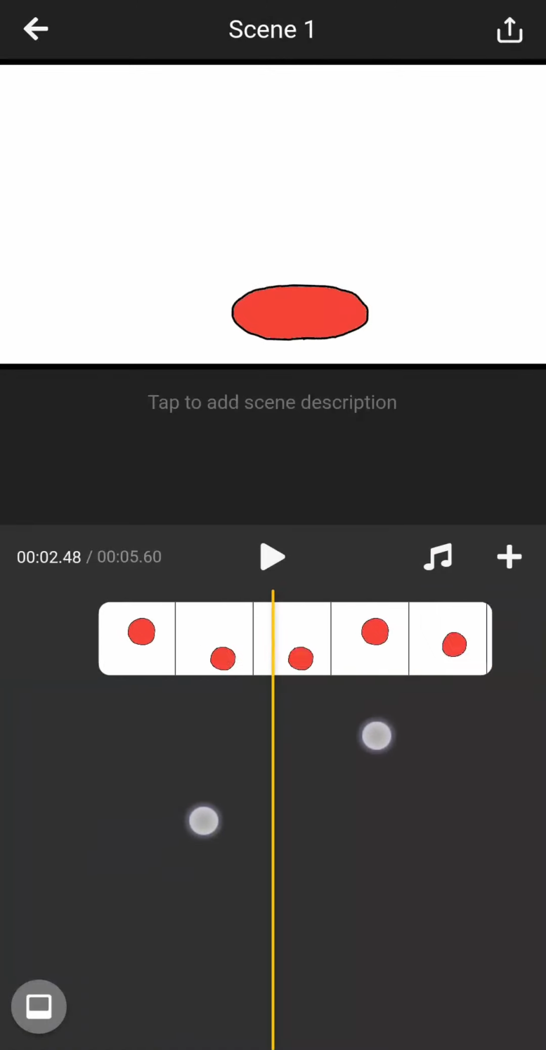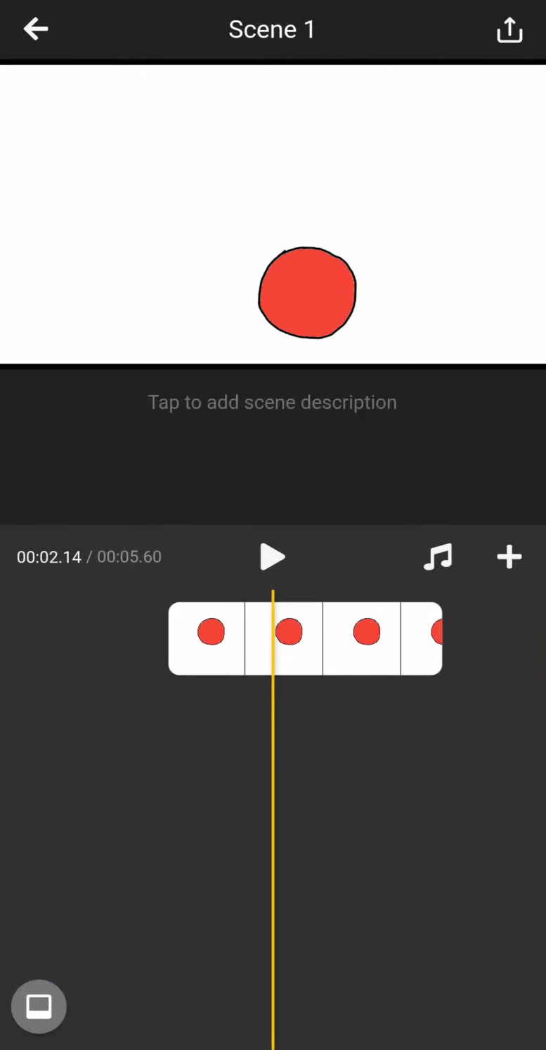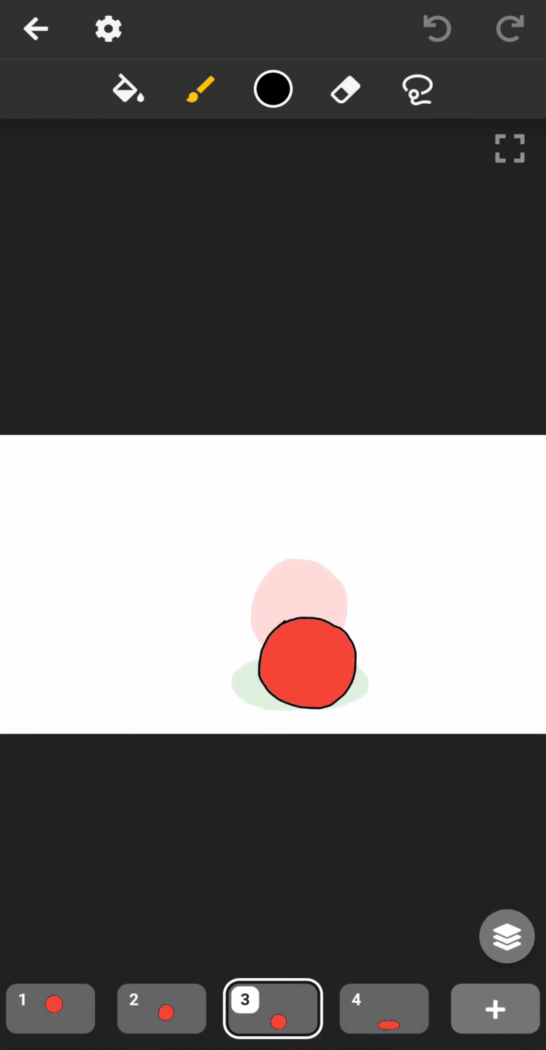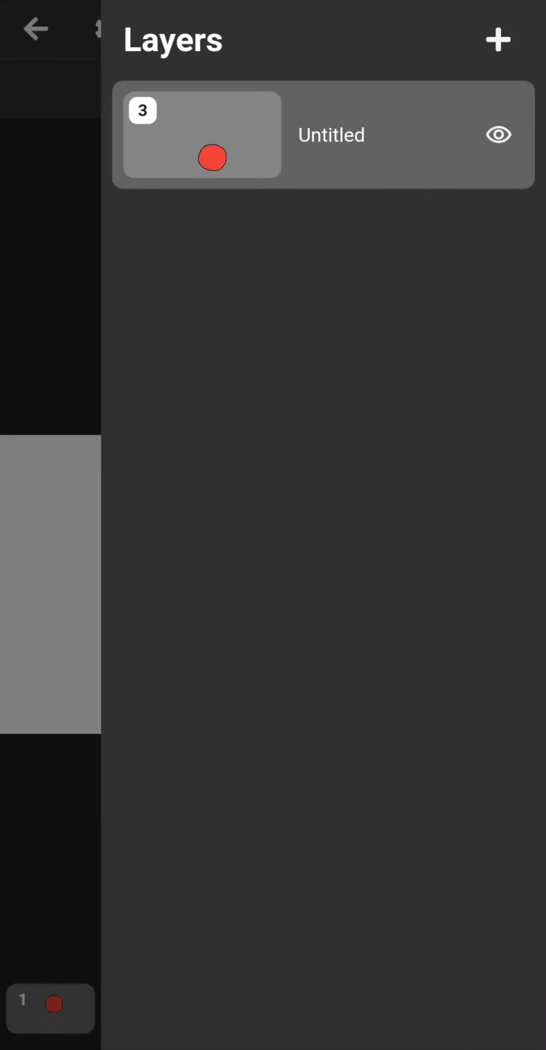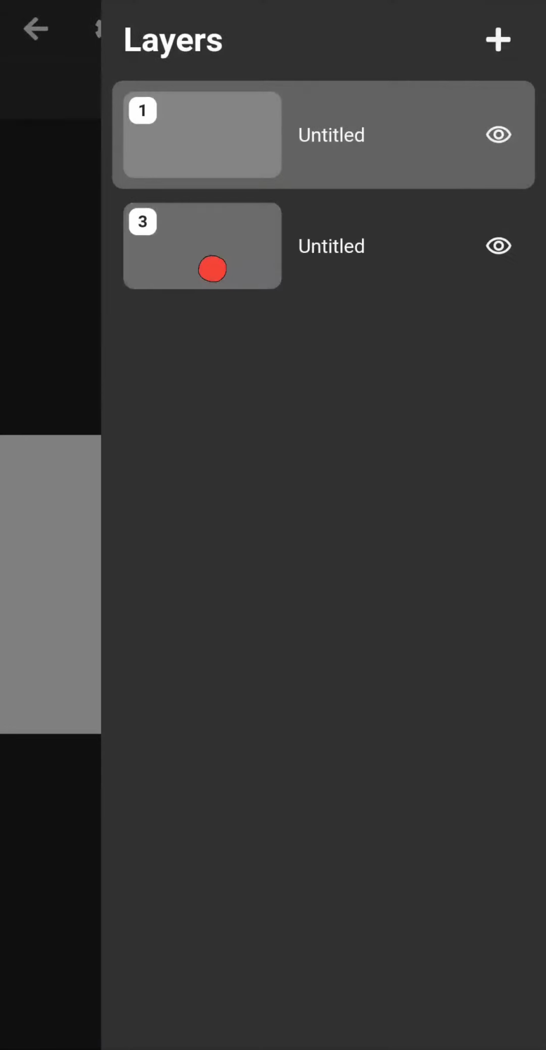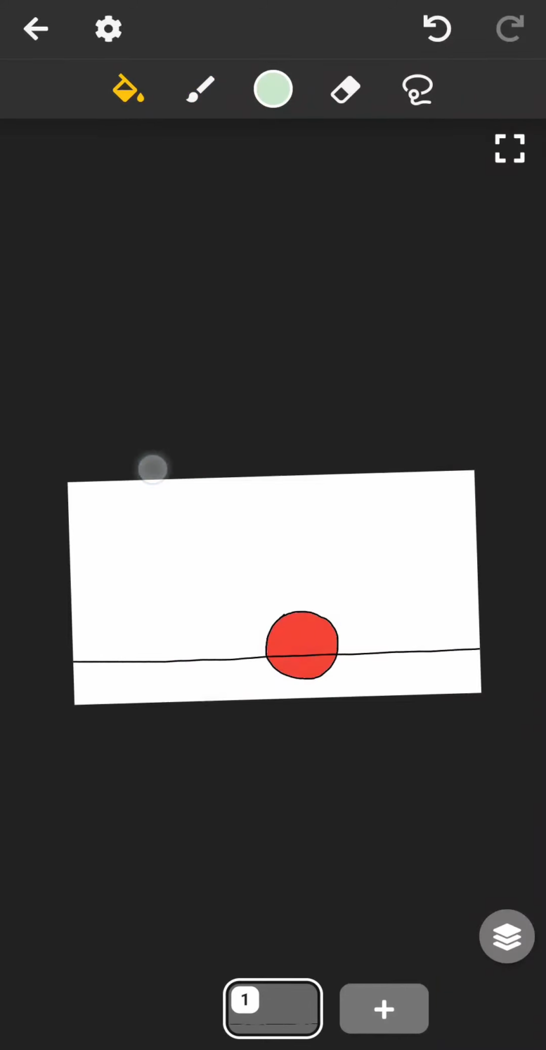Our background looks a bit empty. Let's draw a ground so that the ball would bounce off from it. First, go back to the drawing page. This button here will open the Layers panel. To add a new layer for the ground, tap this plus button. Let's draw a simple horizon line and fill the bottom part with a light green color.